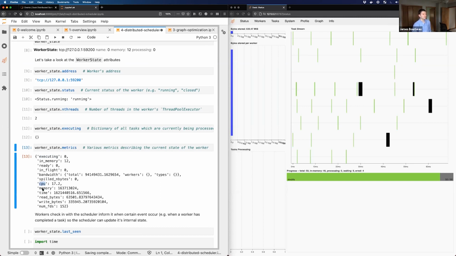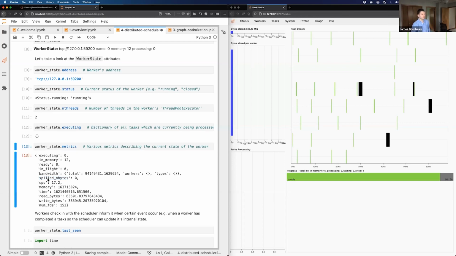The current CPU load, the current memory load, the current time as signified by the workers, the current number of bytes that have been spilled to disk. If your memory starts filling up on your worker, the worker will start to spill things that it has in memory to disk. So yeah, etc. There's lots of other content here.